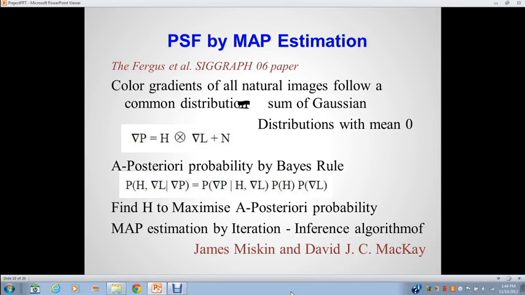In this paper by Fergus et al., they have made use of the fact that a recent study has proved that the color gradients of all natural images follow a particular probability distribution, which can be approximated to the sum of Gaussian distributions with mean zero. So using this fact and the Bayes rule for a posteriori probability, the kernel which maximizes this probability is found by an iterative method.